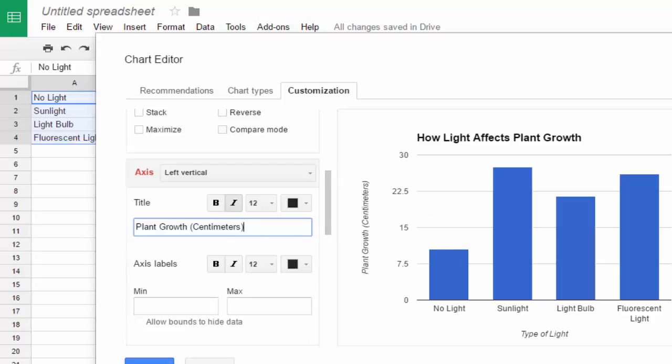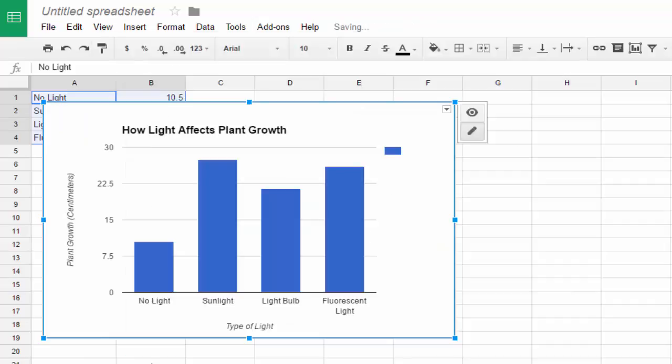Once you're done, you can just press Insert down here. And there you have it. We have our chart, how light affects plant growth, and it shows how each of them works. The sunlight, as you can see, is our winner. Fluorescent light was a close second.